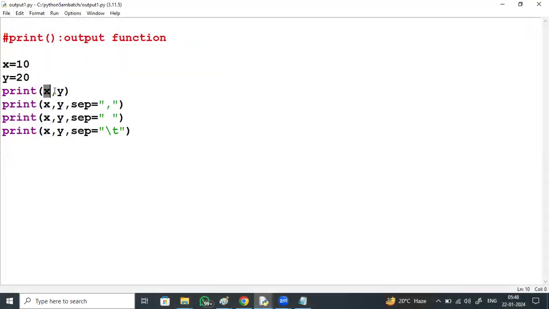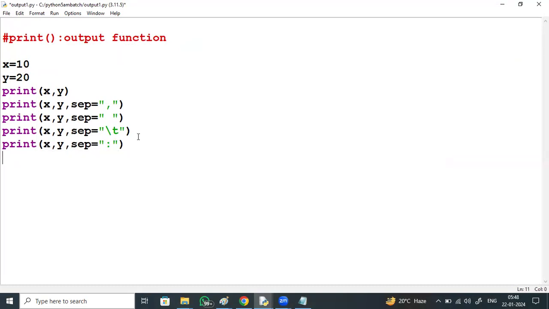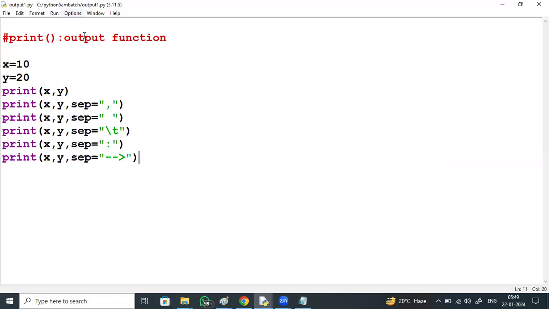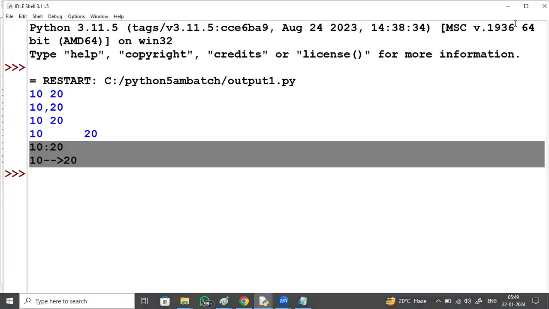If you are not specifying any separator, by default it takes a space. That's why you got 10 space 20. What is the default separator? It takes space. Print X comma Y comma sep equal to colon gives 10:20. Some kind of dependency, right? 10 gives 20 in this way.